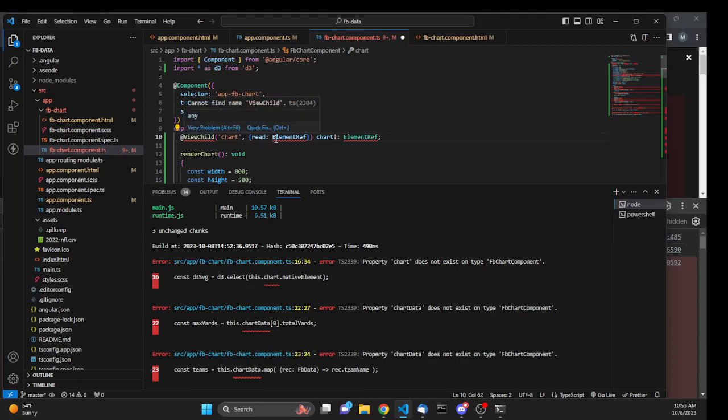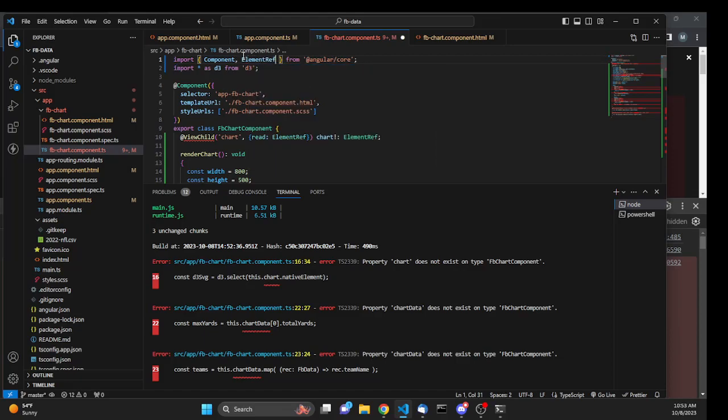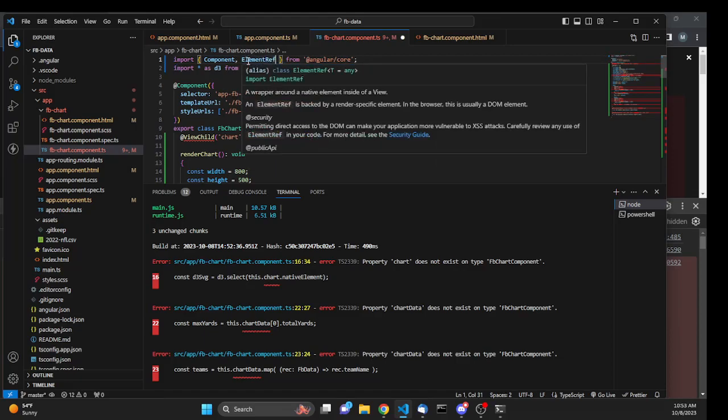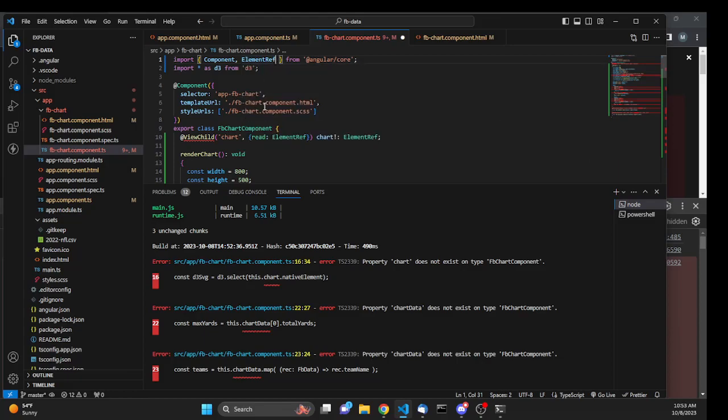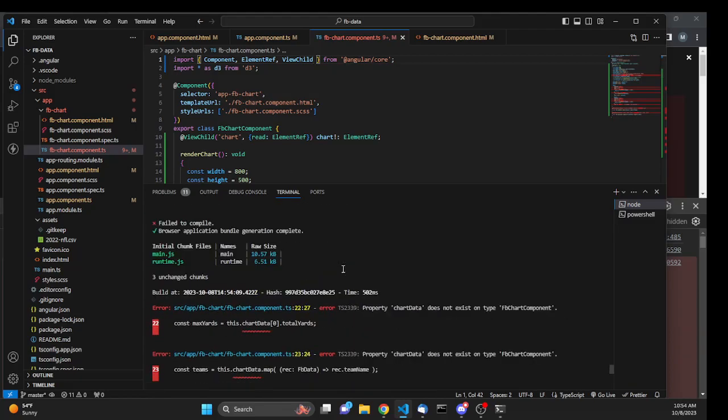So we need the ViewChild and the ElementRef. ElementRef, it doesn't know what that is, so we'll come over here and take that from the core, and basically it's just a wrapper around a native element inside of a view. And ViewChild is a decorator function. And so anyways, we'll copy that over, see what we get next. Scroll to the bottom, scroll back up.